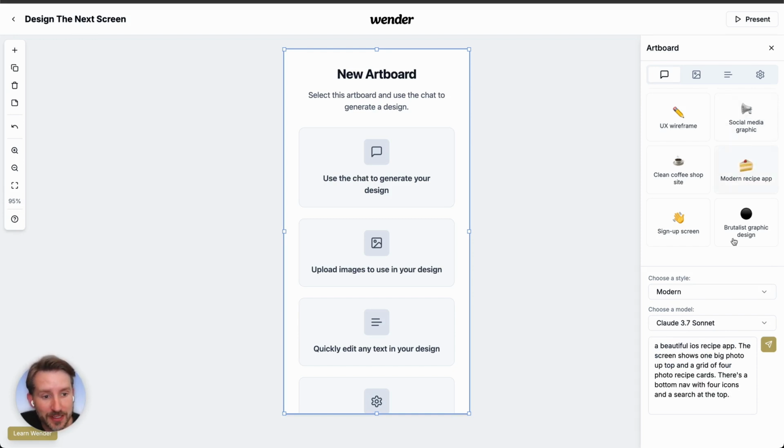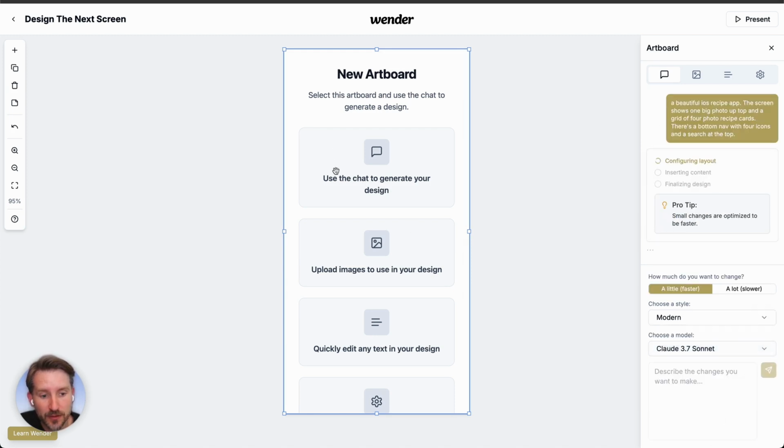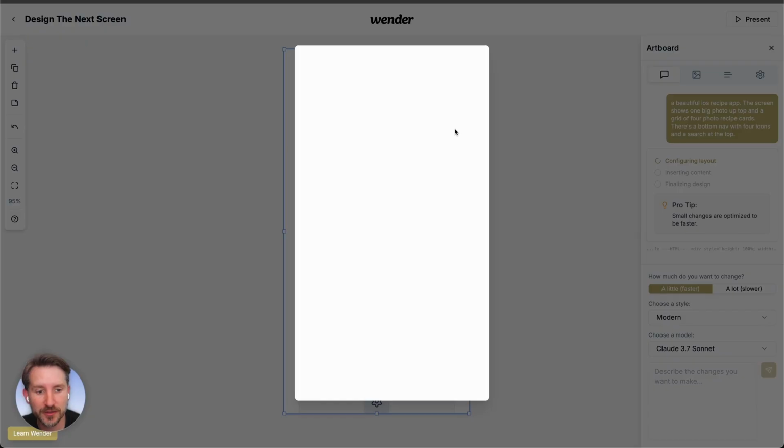I'm going to choose one of my presets, and that's a modern recipe app. And so we'll just click on that. We'll just use the default prompt because we just want something to start. So this is going to use Claude 3.7 Sonnet. And as you can see, the tokens are starting to stream in, so it will design a recipe app.